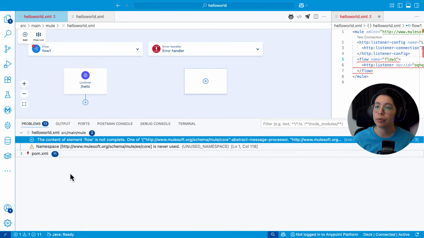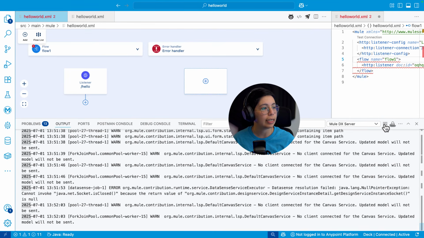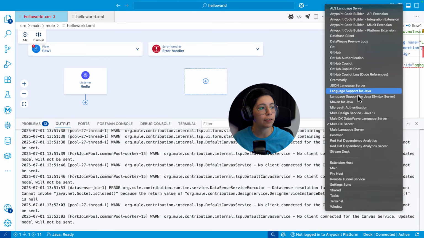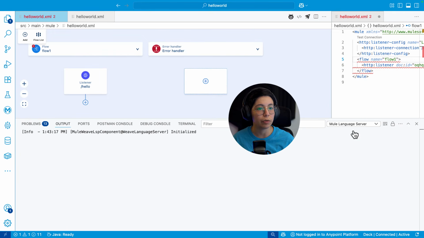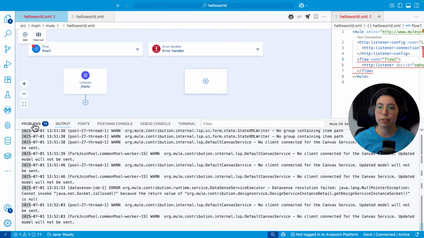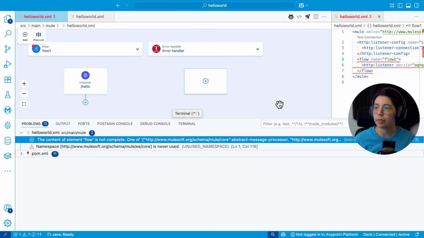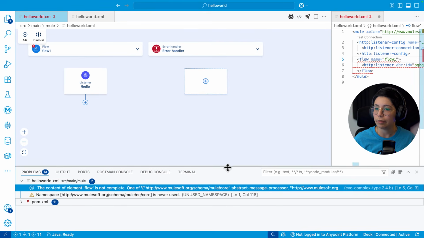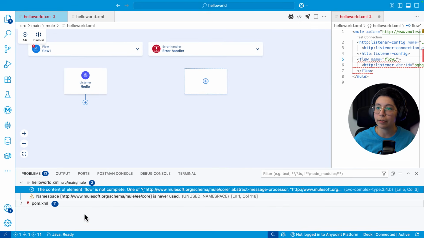Another thing you can do is go here to output and take a look at the different logs that are coming from there. So we have Mule Design Service, Mule DX Data with Language Server, Mule DX Server, Mule Language Server, and so on. So you can check some of the logs that are happening there. But for now, you can just leave these problems tab open. And we can see that we need to complete the flow.